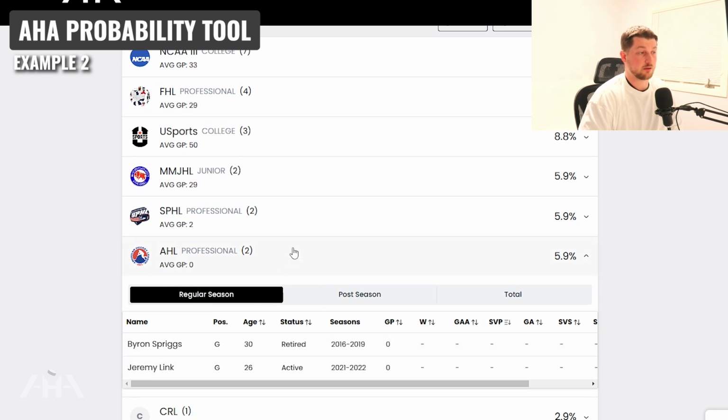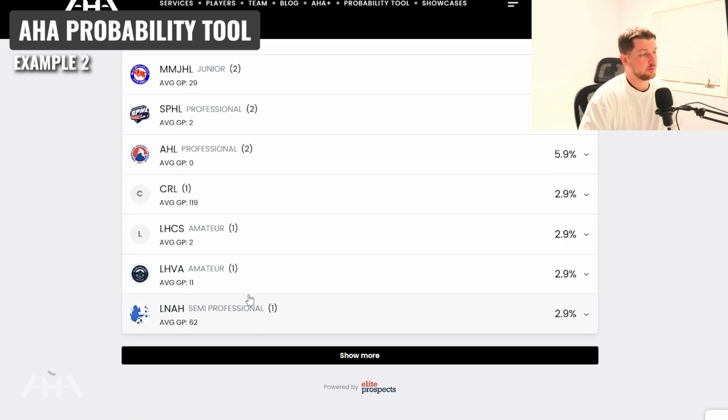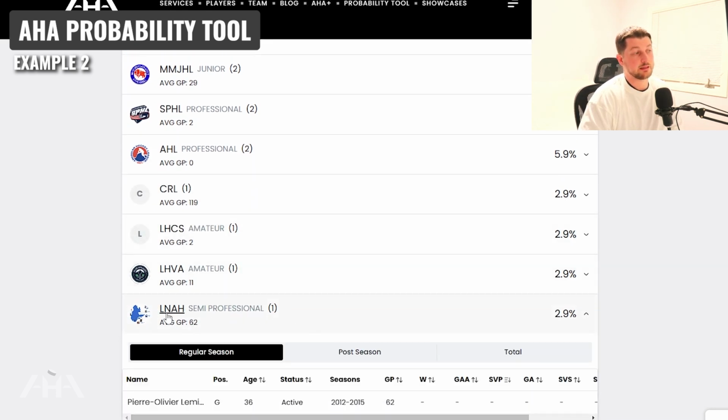That's awesome. That is incredible. CRL, I don't know what those are. I'm assuming those are semi-pro leagues. And then this is the LNAH, the semi-pro league in Quebec.